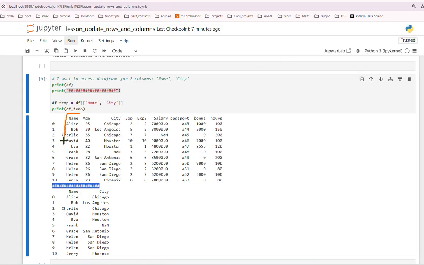I want data for only these two columns. That's it. The way you do it, you say df temp equal to df, open the square bracket, and inside it another square bracket. There have to be two square brackets, and inside you type the names of all the columns: name, comma, city. I print my df, and it prints out my name and city right there.